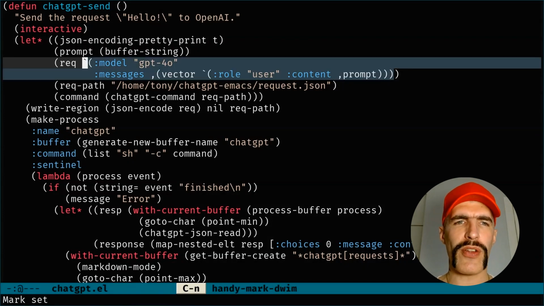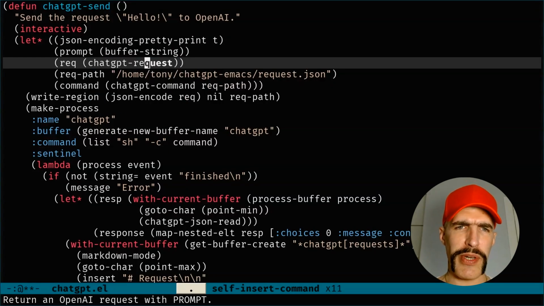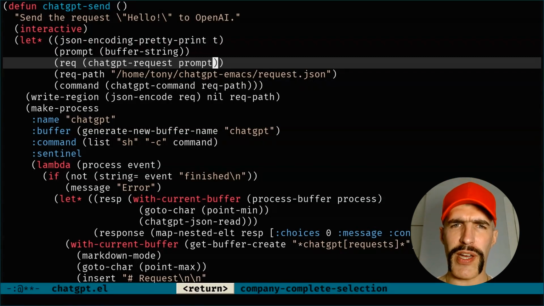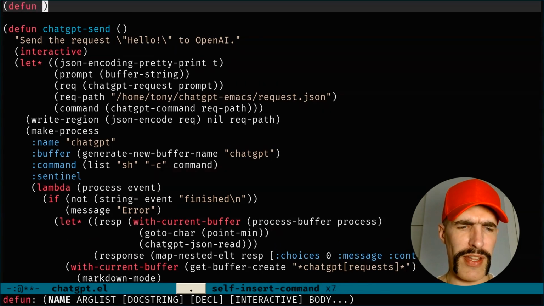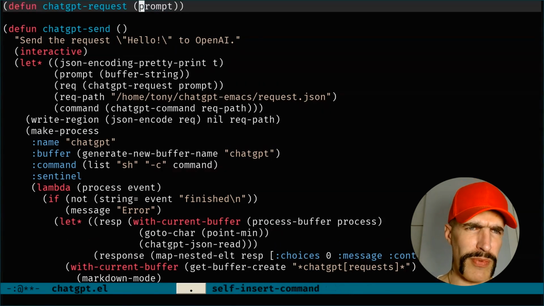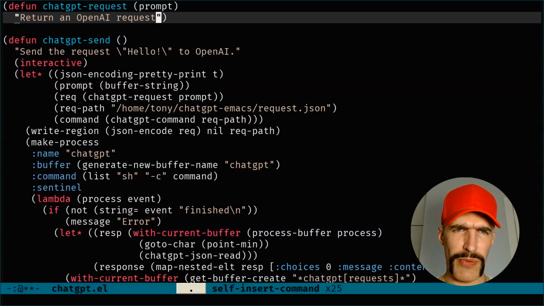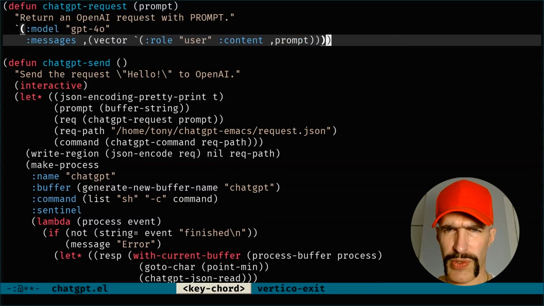So we copy that code and we replace it by a call to the chatgpt-request function that we are going to define right now, that takes the prompt as argument. So we define that function that takes the prompt as argument, with the docstring "Return an OpenAI request with prompt." That function returns that list. So we paste that list.